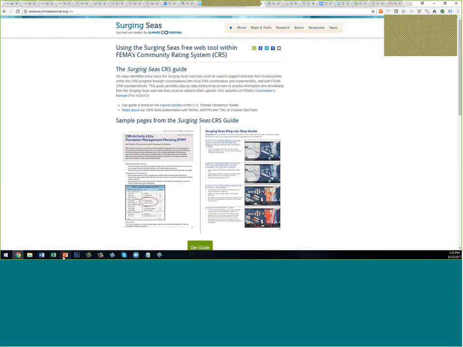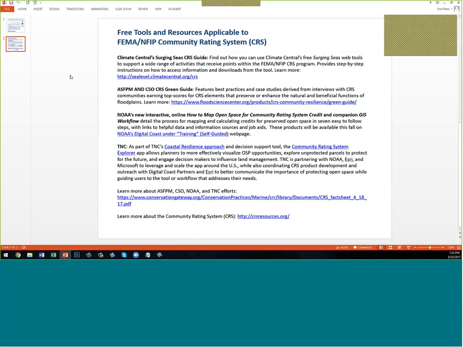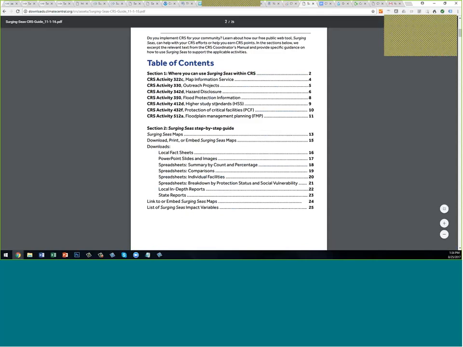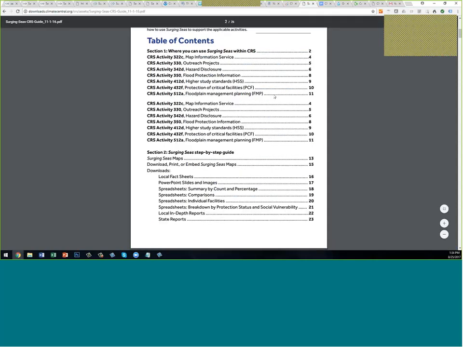So the other thing I wanted to mention, besides the matrix, is the fact that a lot of these similar groups are working to develop free tools and resources and guides applicable to FEMA's Community Rating System. So the National Flood Insurance Program's CRS is a voluntary rating program that recognizes communities for implementing floodplain management practices. I don't need to explain this to folks on the webinar, but I just wanted to walk you through this slide quickly, and I provided the links so you can access them later. But we've developed a guide on how you could use the Surging Seas tool within the Community Rating System to support activities, and so that's available on our site.